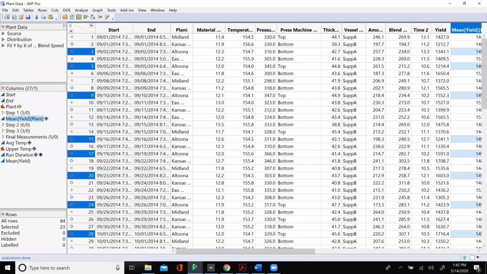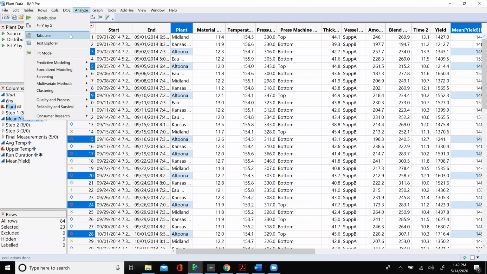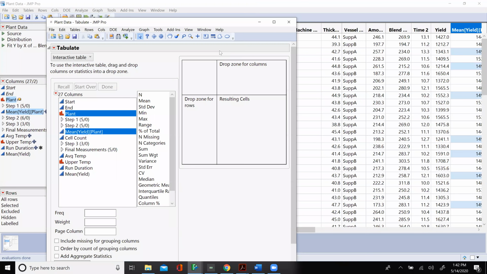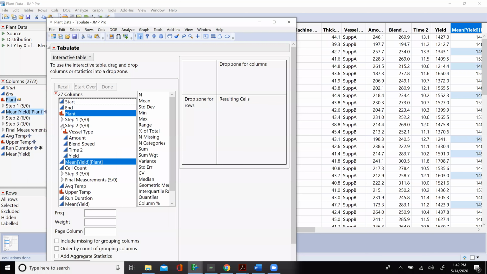Okay, two different ways how to do that. Now, if I want to build a summary table, and I want to be able to drag and drop, that's called Analyze, Tabulate. Analyze, Tabulate. And let's just say that I wanted the mean and standard deviation of yield, and let's just say that I wanted the min and max of cell count.